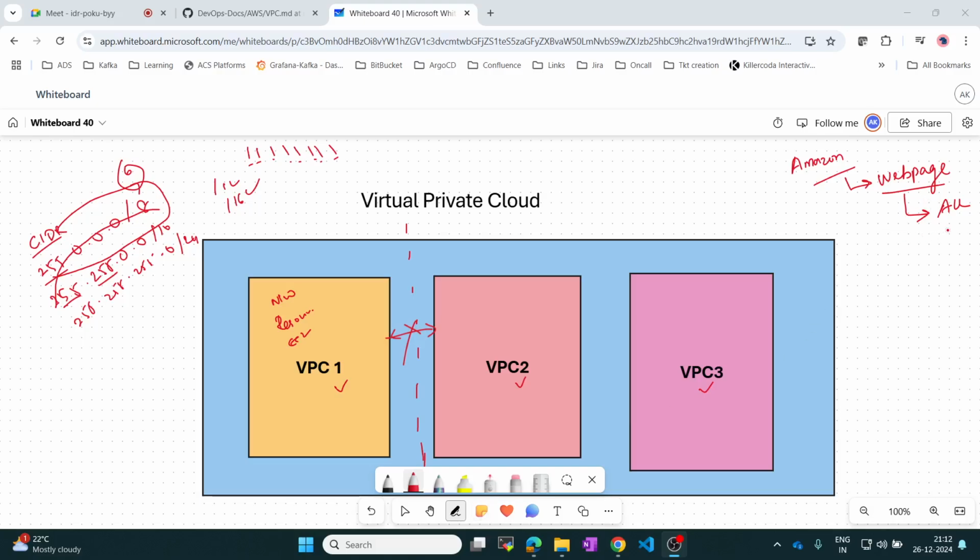So this web page should be visible to all users, right? All users should be able to see this web page. So this should be placed on public subnet. If all the users have to see this one, we have to place it in public subnet.